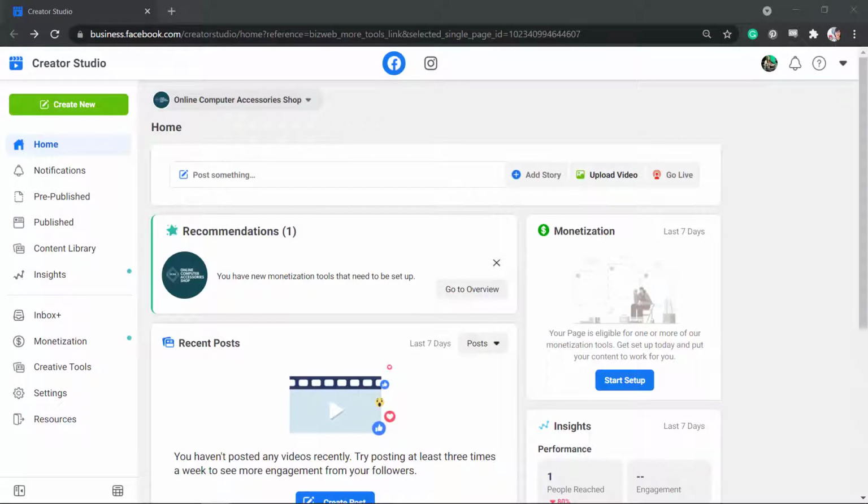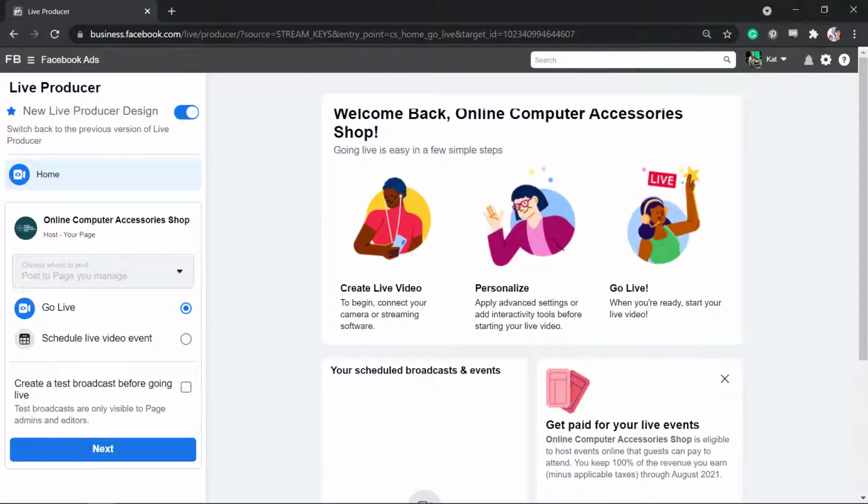To start a live stream, go to Creator Studio. On the Home tab, you can see the Go Live option. You'll be redirected to the Live Producer page. This is the new Live Producer design. It is also possible to switch back to the previous version of Live Producer.